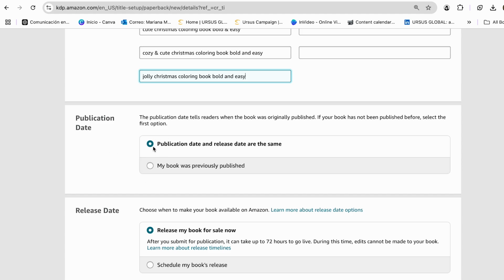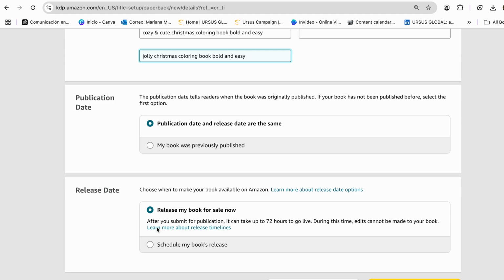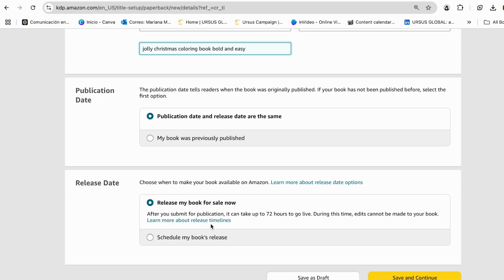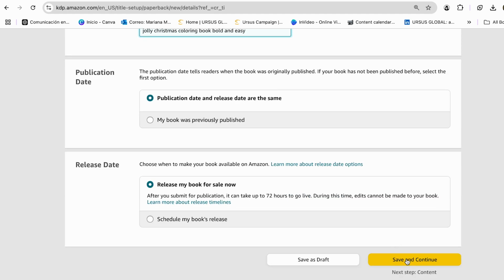So I'm just going to keep it like it is. Publication date and release date are the same, and the release date I'm just going to keep on release my book for sale now. And I'm going to click on save and continue.